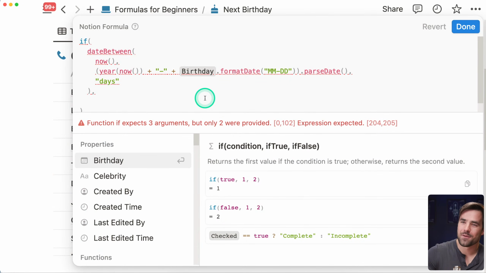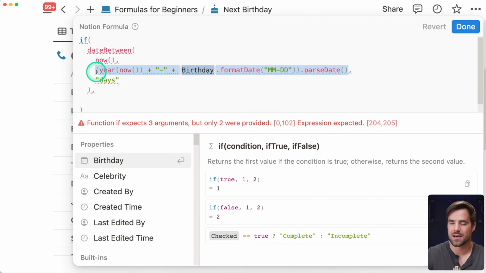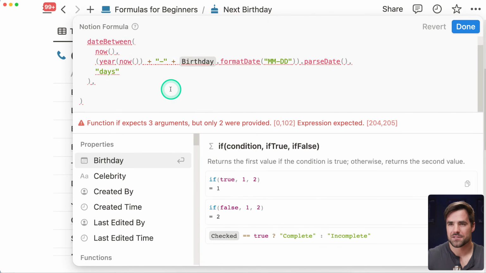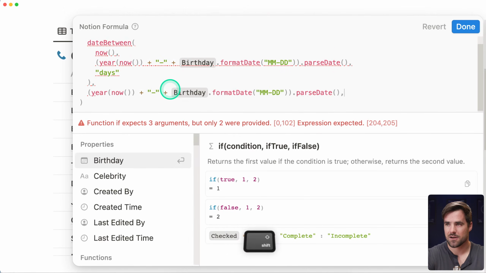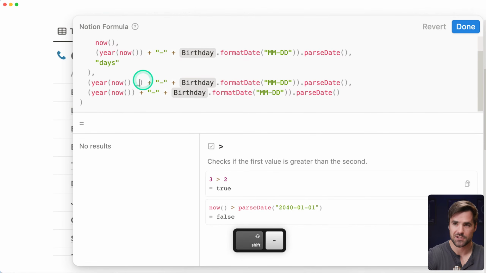So we might want to be a little bit smarter about this formula, because if we want to output this as the true and false condition with a little bit of change, we're going to have to copy and paste it, right? So we can basically do that, right? We can just paste there, and we can paste there. And then if we do year now plus 1, that should fix it.